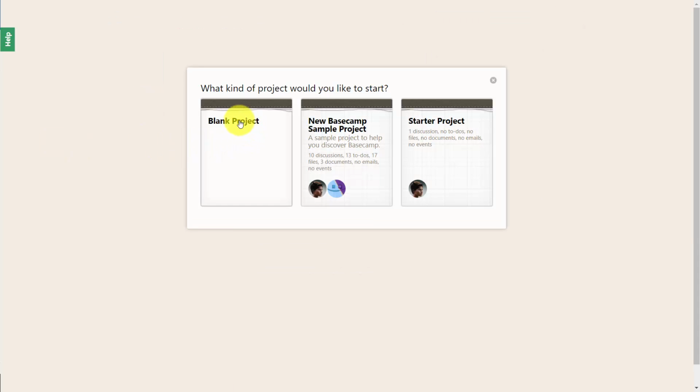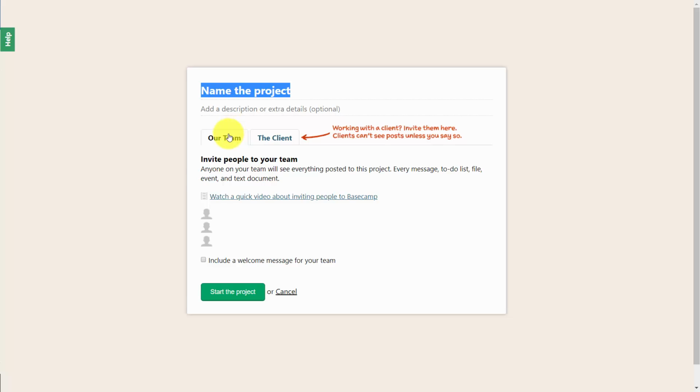Now we are going to start the process by creating a new project. We're then going to open a blank project, and then we're going to give our project a name.